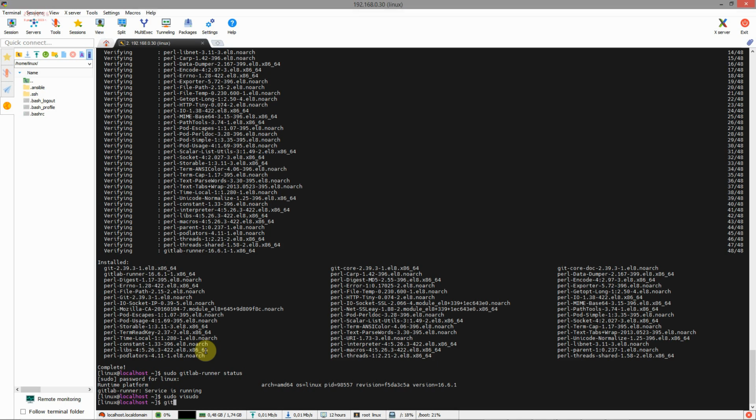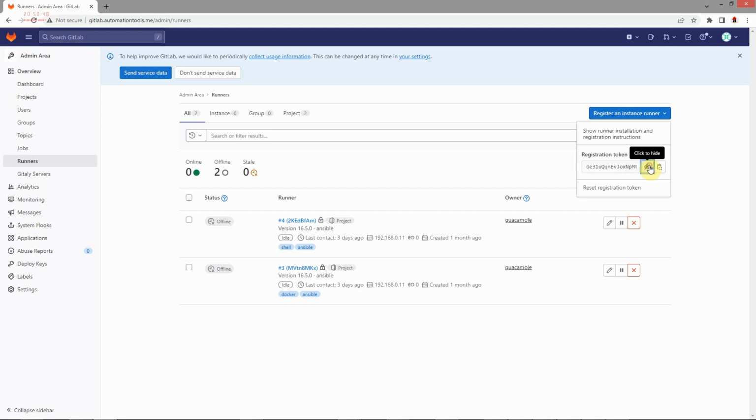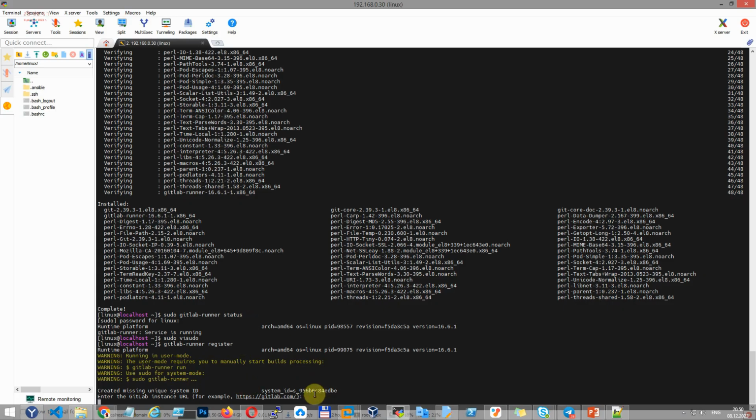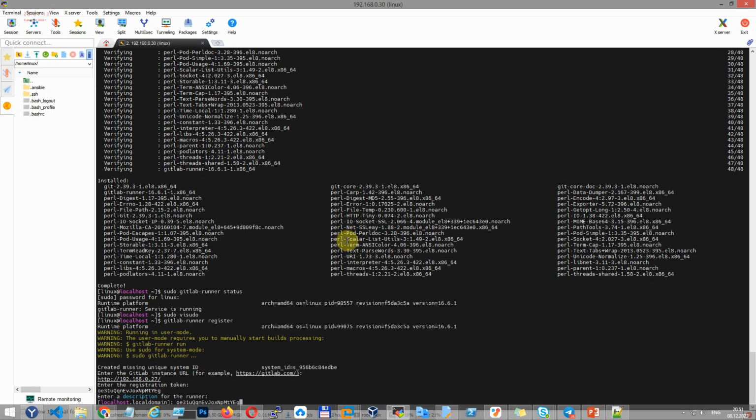Now register GitLab runner using GitLab runner register command. Now you have to enter the GitLab URL and token. Token you have to get from register an instance runner. Enter URL. Now enter registration token. You just have copied from GUI.